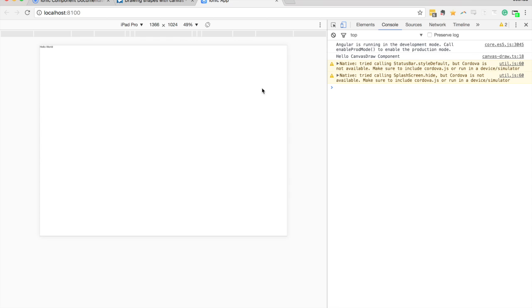Okay, so if you look at the browser now, you see we have hello world in the top corner there, which means our custom component is working. It's being set up correctly. So now we just need to make that be a wonderful canvas that we can draw on and create magnificent paintings.